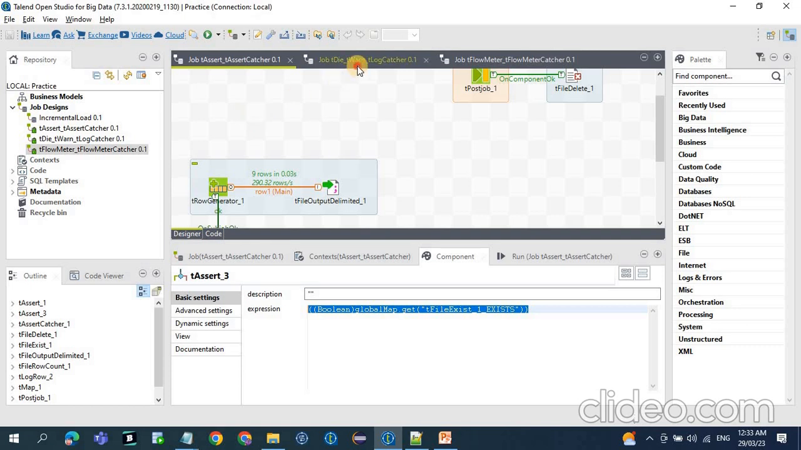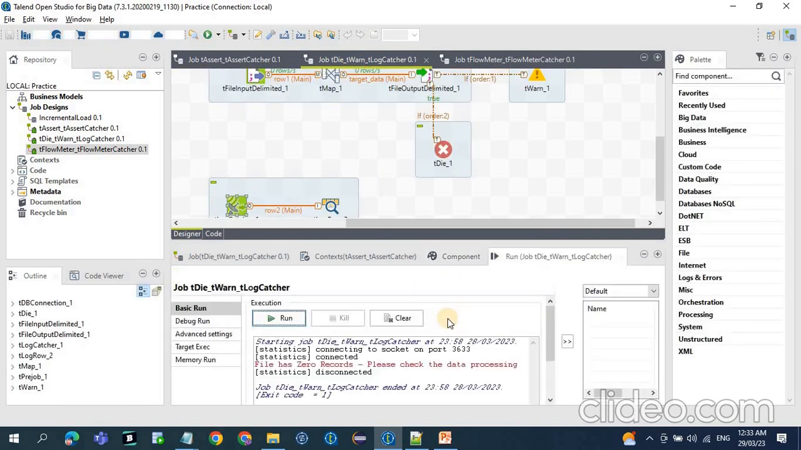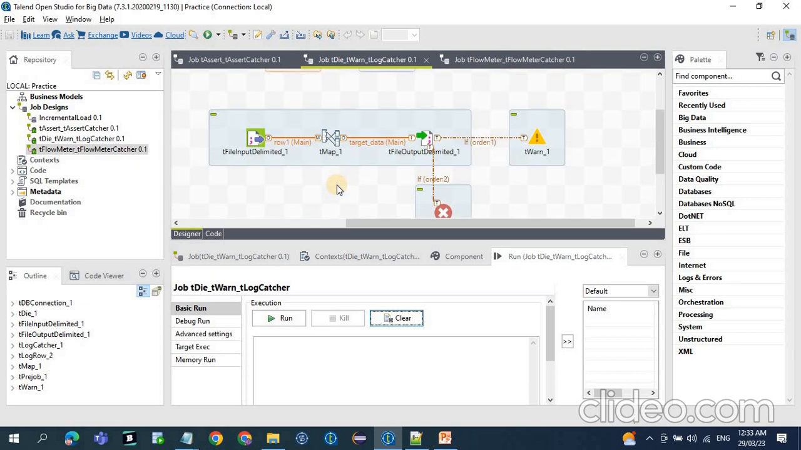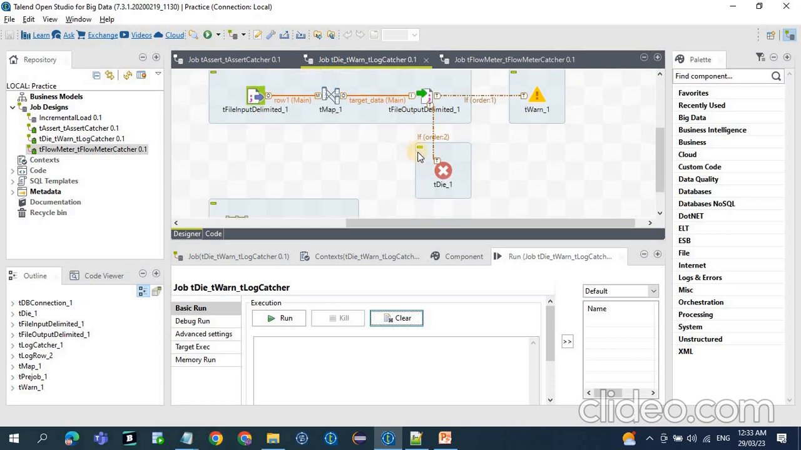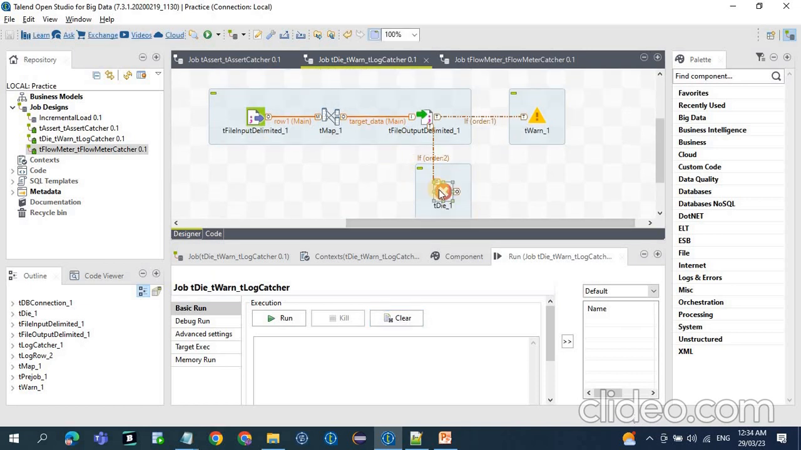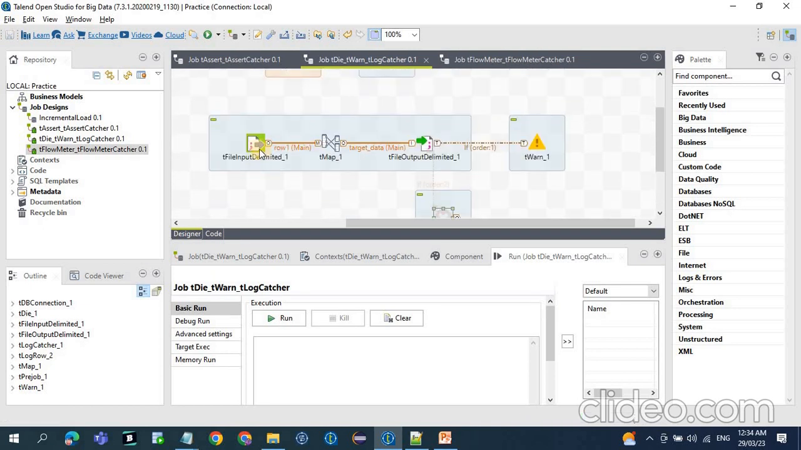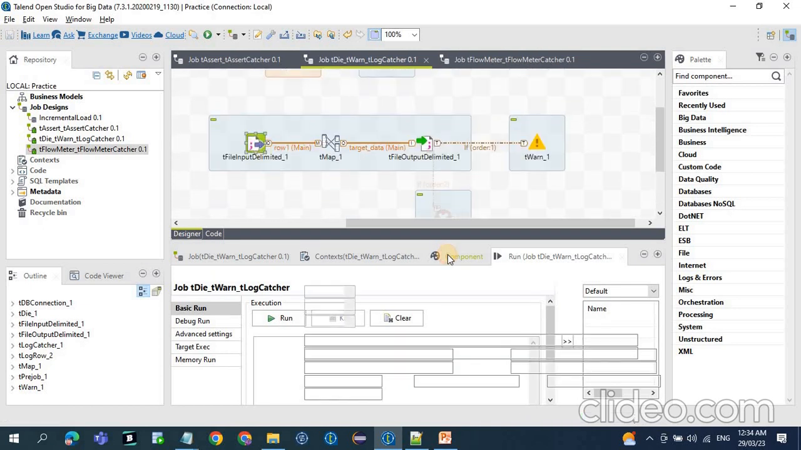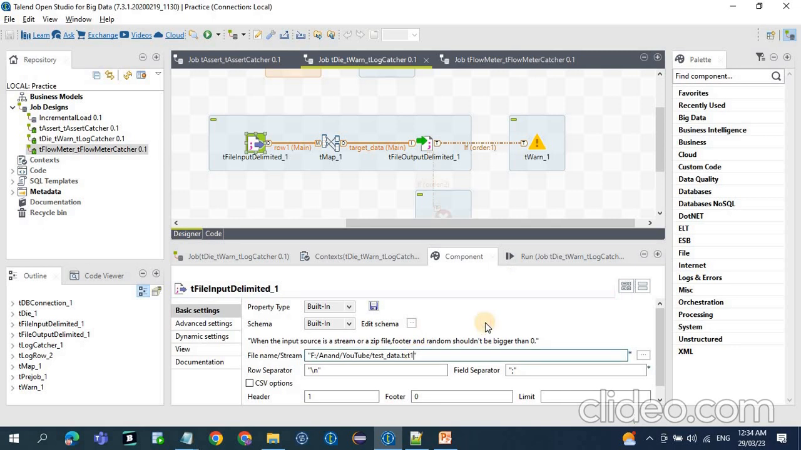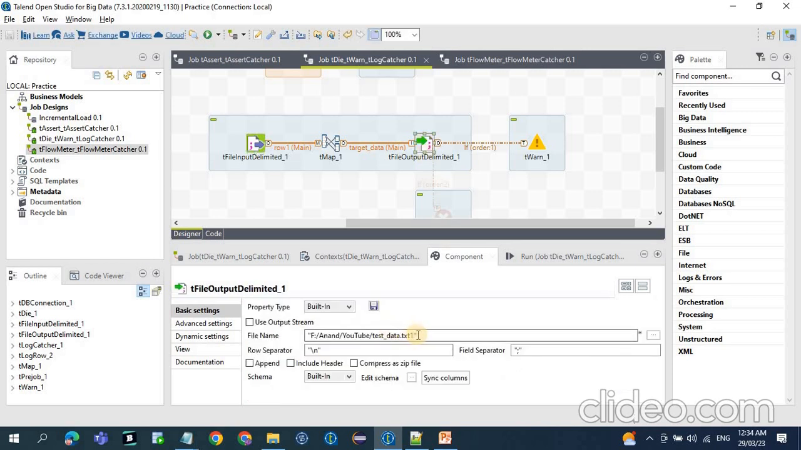Now the second one is tDie, tWarn, and tLogCatcher. By now, most of you might be aware of this component, but let's see in brief how it works. In this scenario, we have a file. Using the tFileInputDelimited, we read the delimited file, and then using tMap we have some mappings. Then finally we write to the tFileOutputDelimited.